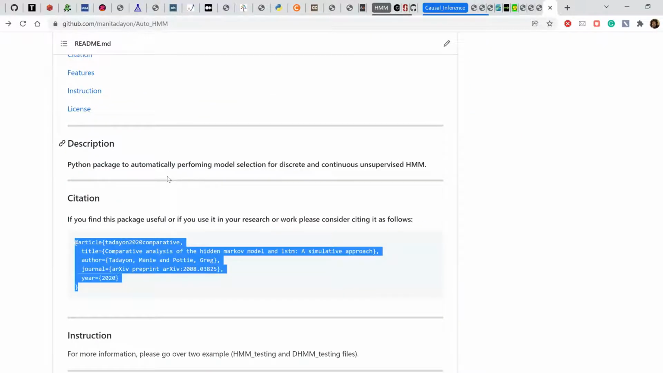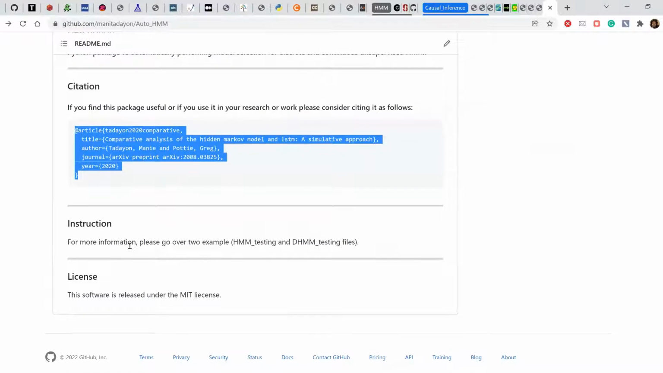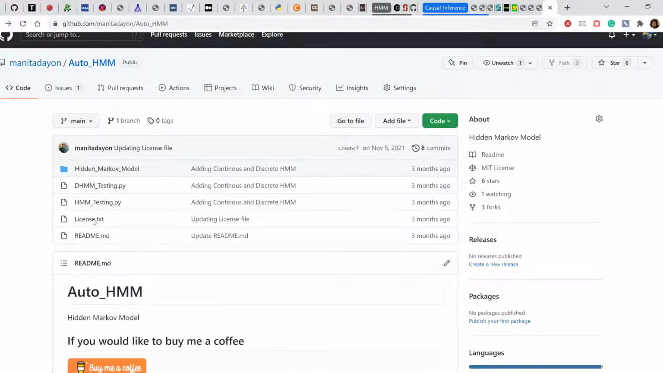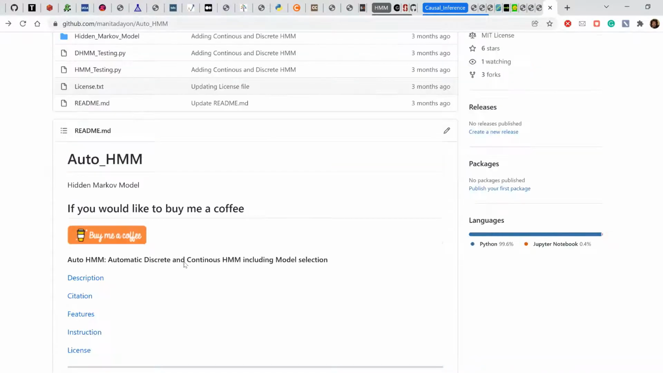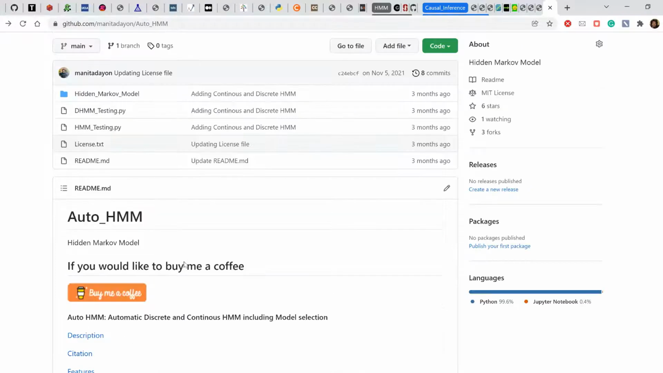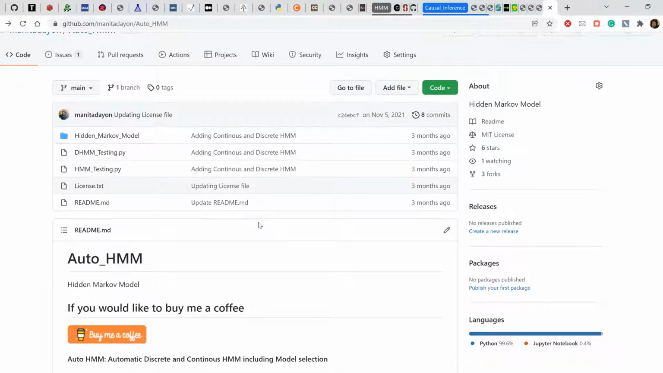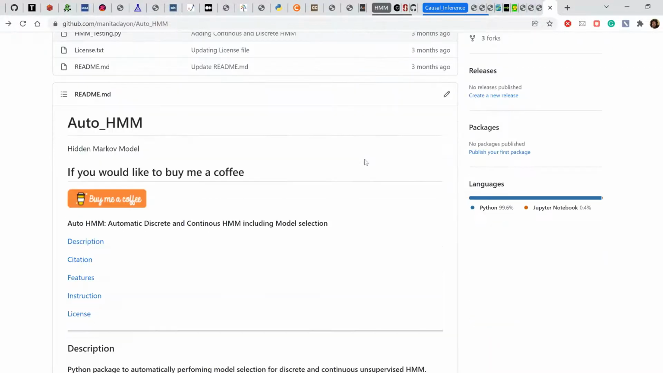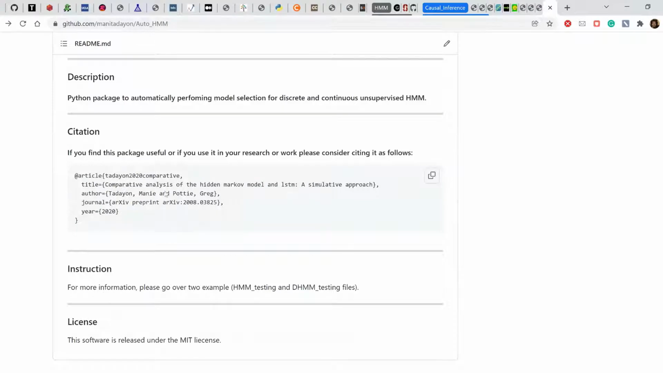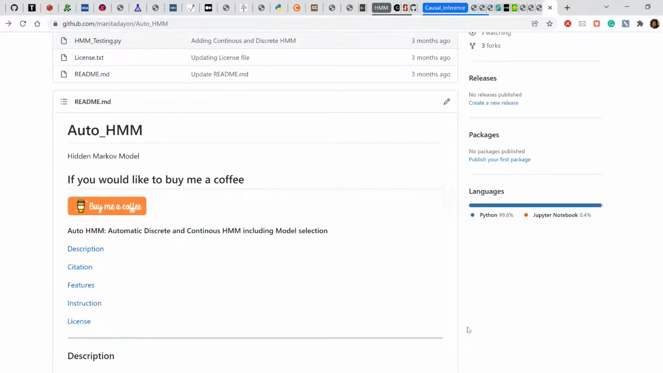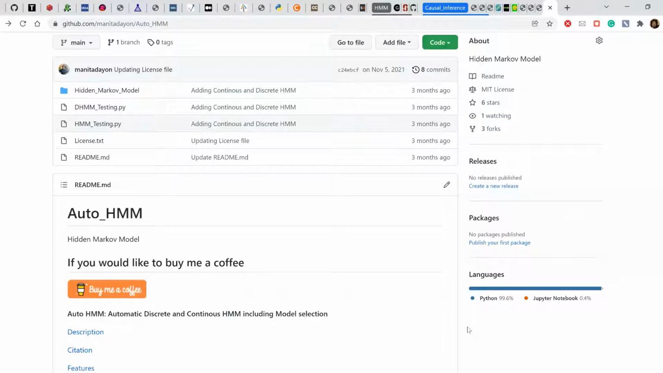All right. For more information, please go over the examples that I have here, these two examples. The software is released under the MIT license, which means you are free to download it, modify it, and do anything you like with it, as long as you cite this paper. All right, so now I want to go step by step through how to use this software.